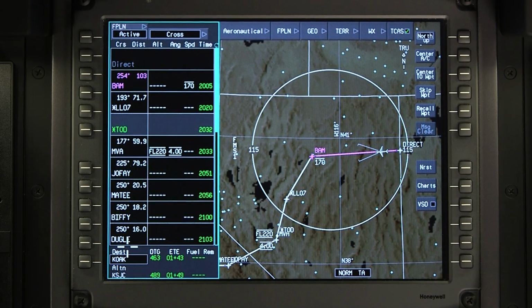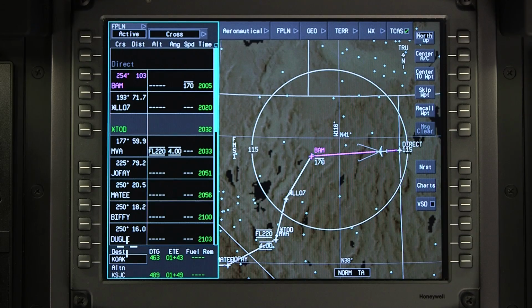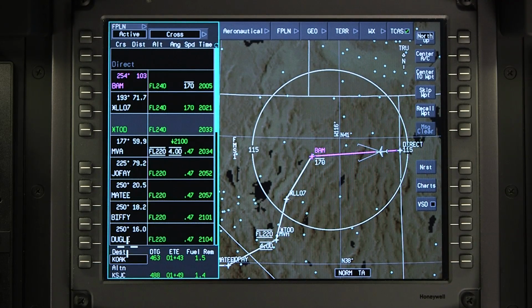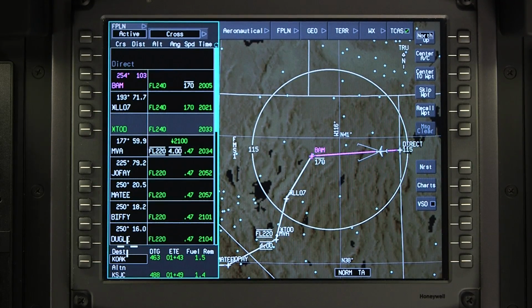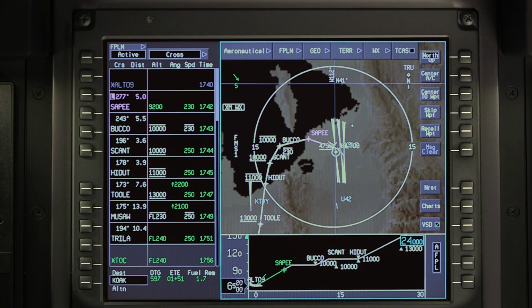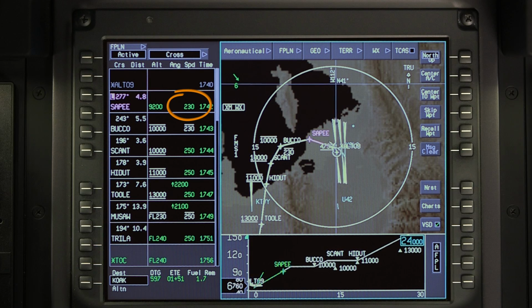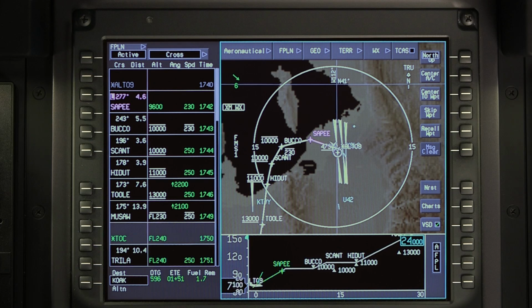During cruise, the FMS applies the constraint to all legs after the constrained waypoint until reaching the top of descent. In a climb, the FMS speed constraint is applied before the waypoint with the constraint. After sequencing the waypoint, the FMS will return to normal speed scheduling.